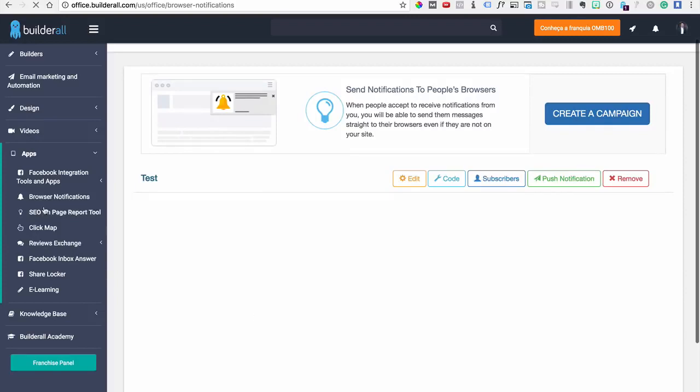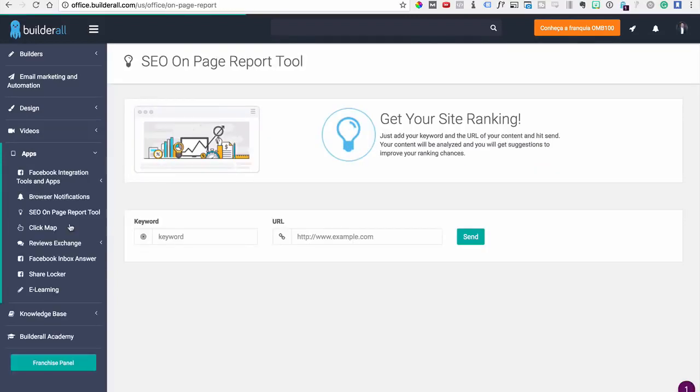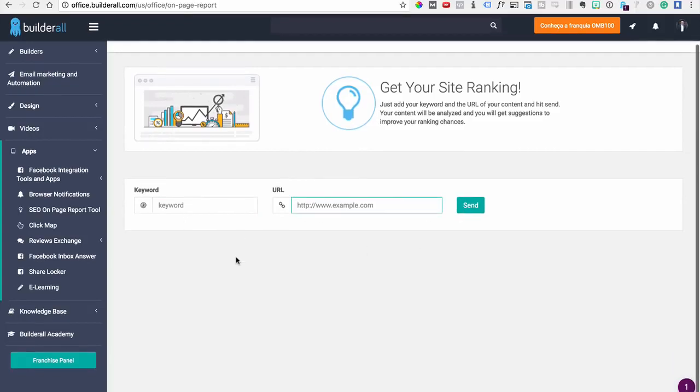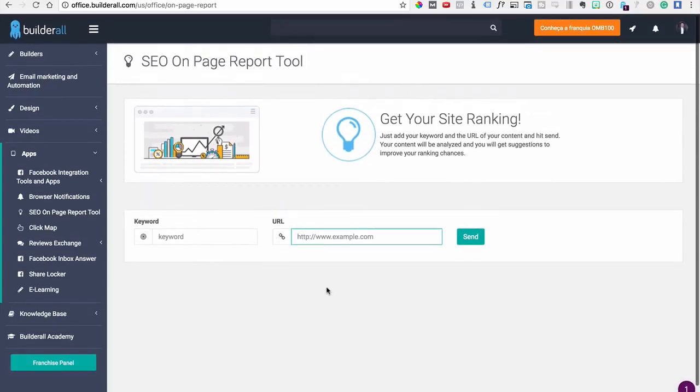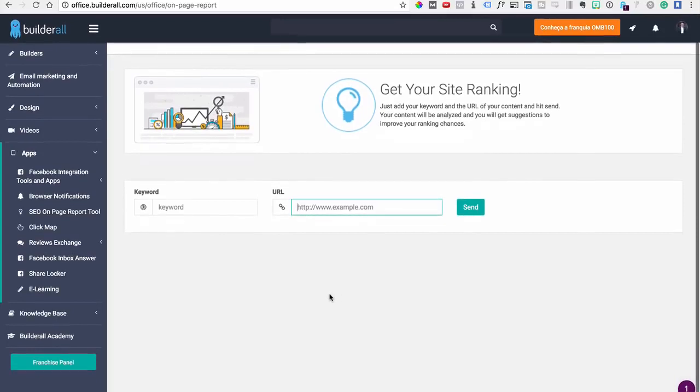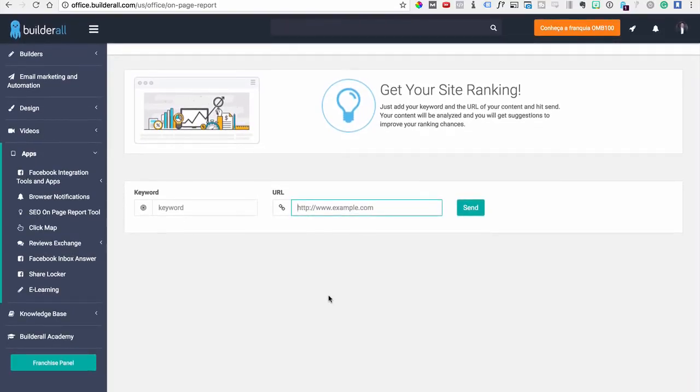The SEO tool: once you've created a page and you want it to start ranking on Google, you can type in your keyword, put in your URL, and hit send, and it's going to give you a report basically analyzing the content and giving you different ways to improve, so you can have better chances to rank on Google. The Click Map tool is fun as well.